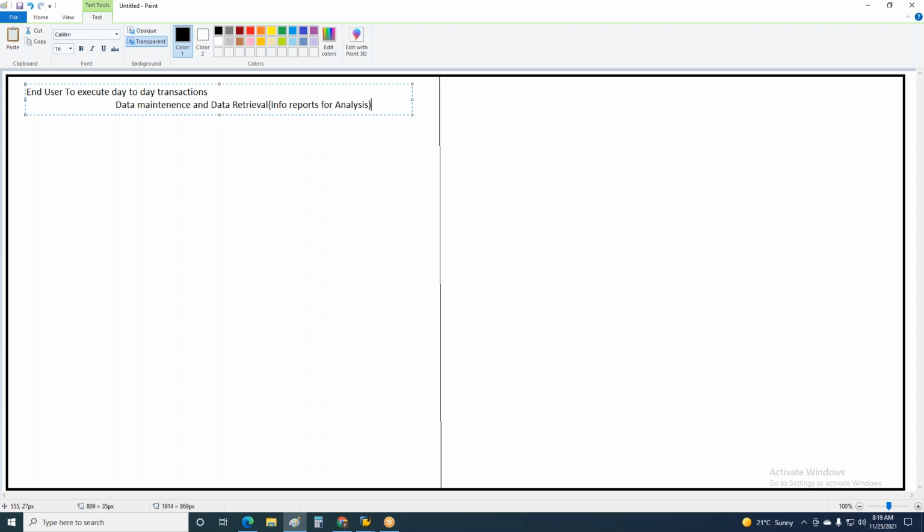So retrieving the data means what? How many employees joined this year, last year? Get me the report of how many employees joined in the last year. Show me in an Excel sheet. So the system gives you the report, an information report. So it's either data maintenance or data retrieval that the end user does.